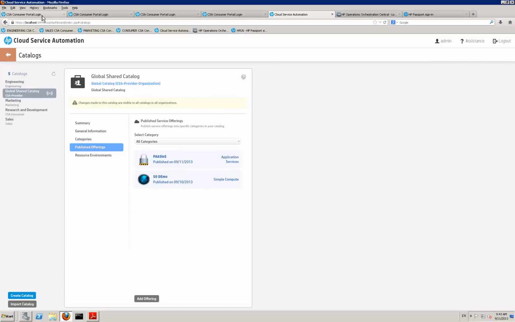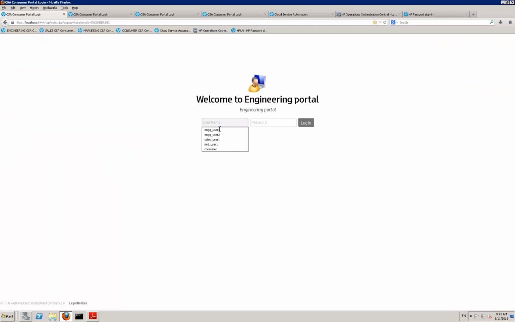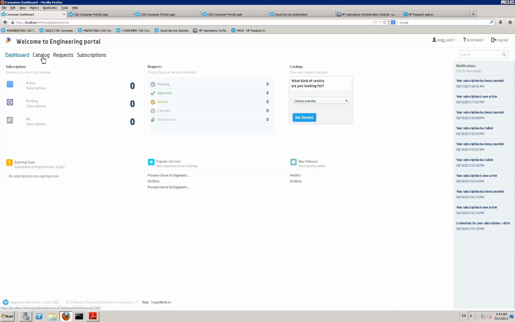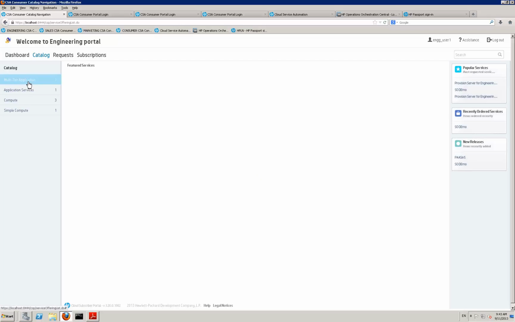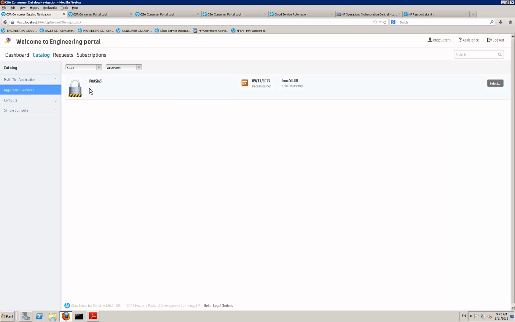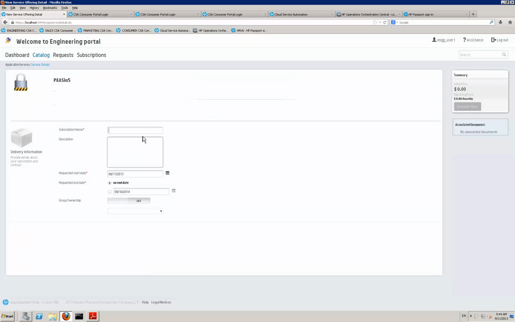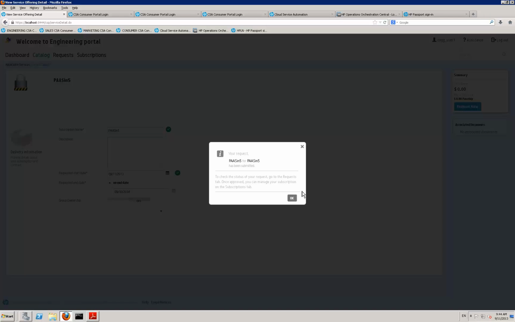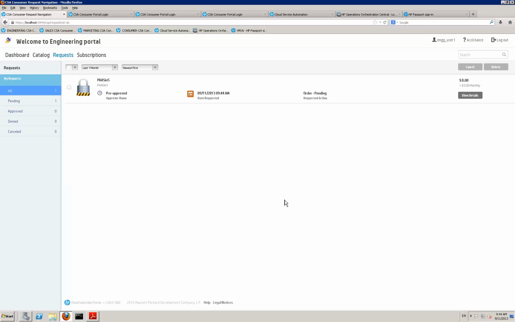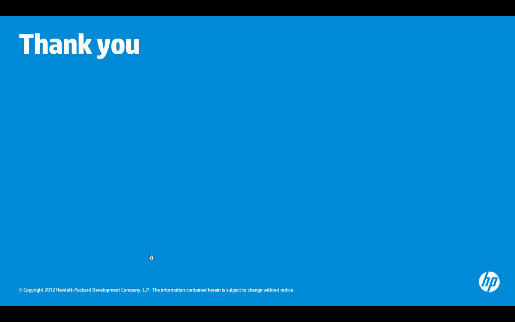To verify that now, we can just jump into one of our user catalogs. Log in, and we see when we go to our catalog, underneath the application services, this is our new platform as a service in 5, and then the user can select that, consume it. And that's all there is really to using the out-of-the-box content. Thank you very much for your time.